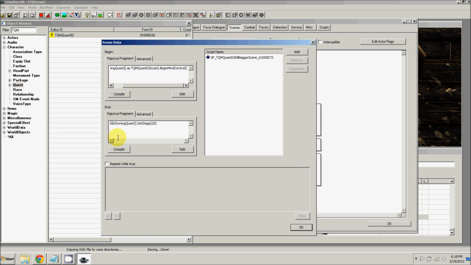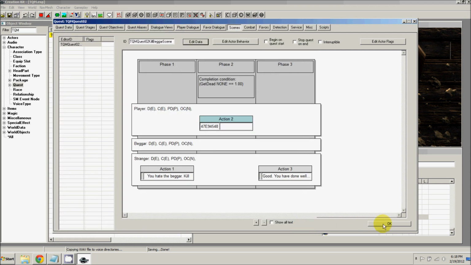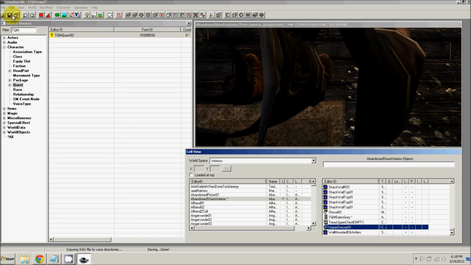Okay, now in the end we want it when the scene's over, we just want to remove that. So again we're going to cast get owning quest to the type TQMQuest02 script, and we're going to do end mind control. So now the image space modifier will be removed when the scene's over. Alright, go ahead and click OK there, close your scene and the quest, and then save your work.